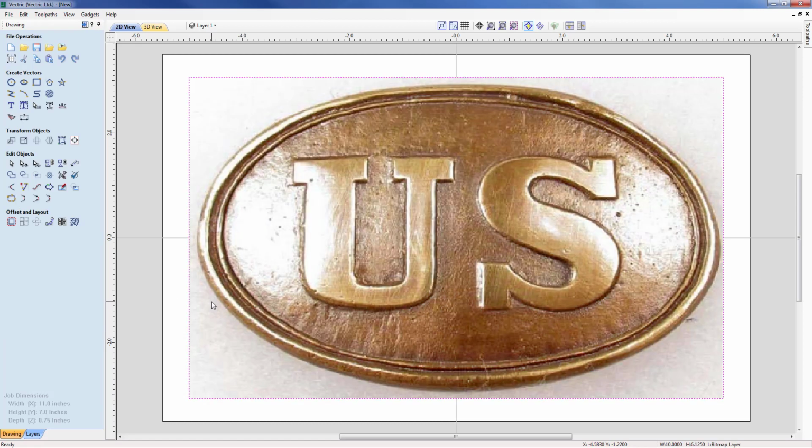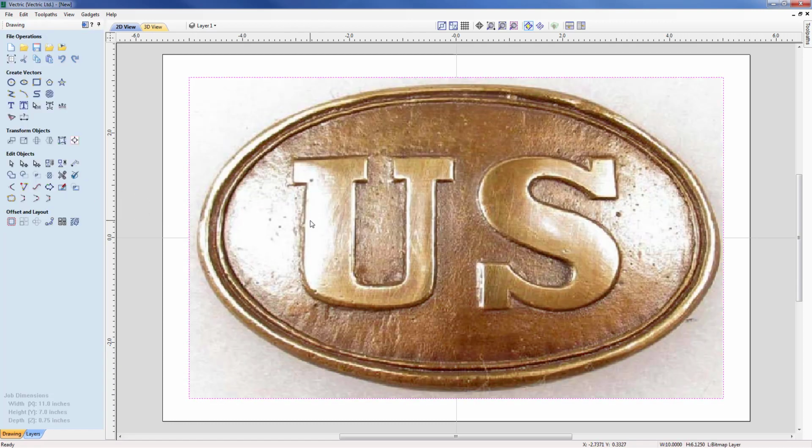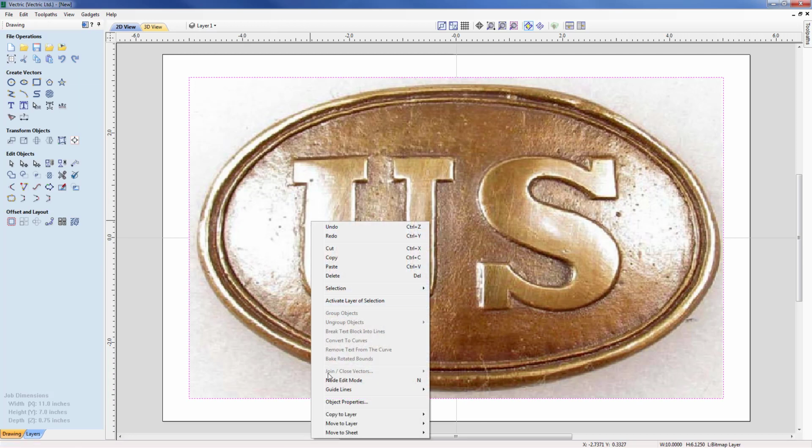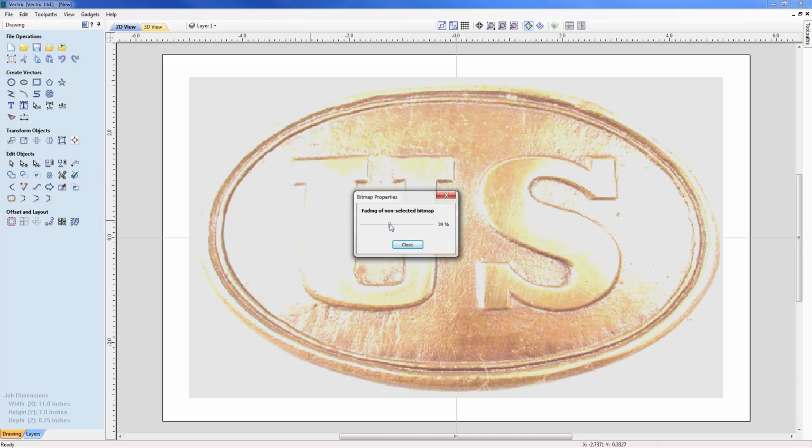Now, if we move to creating a polyline, you can see the image goes faded, so we can draw over the top. But in this case, the fading is a little higher than I would like. So one thing I'm going to do is select the image, right mouse key, and go to Object Properties, and tone down that fading, reducing the brightness to around about 35, and that'll be a little easier for me to trace over the top of.